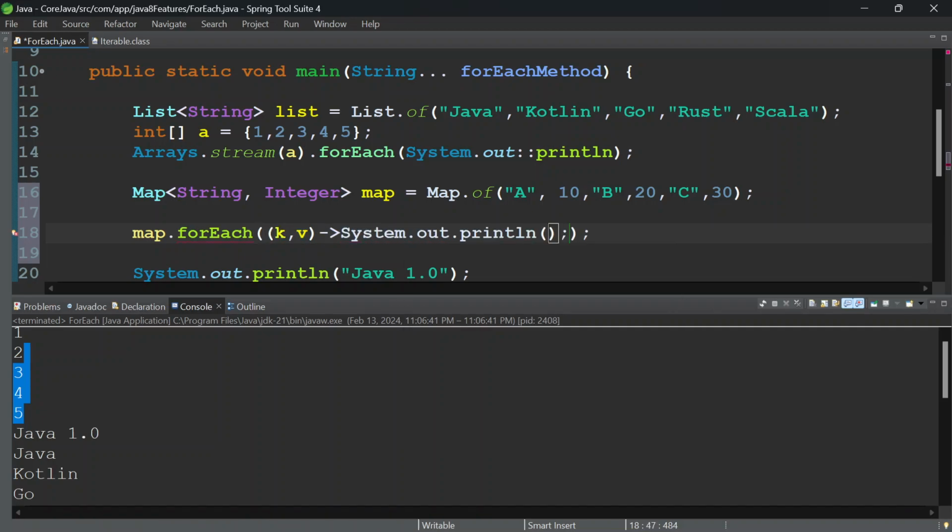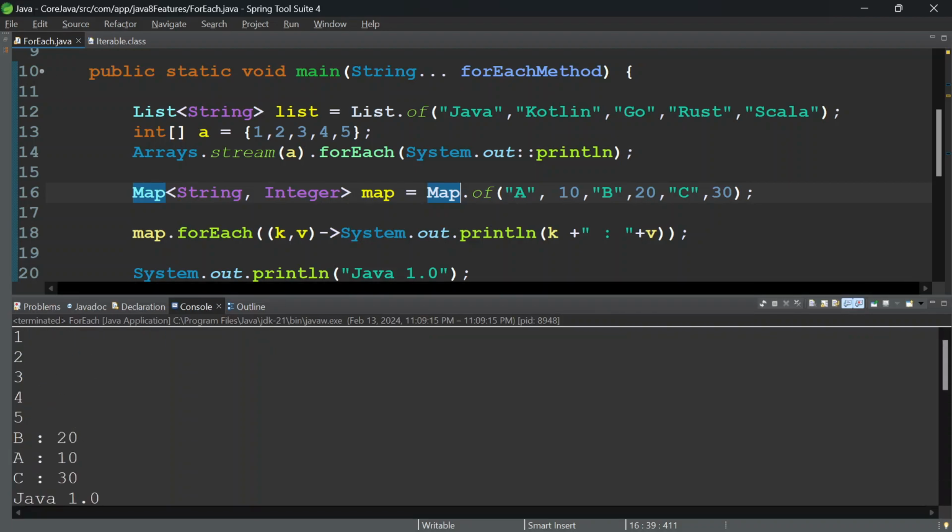Now let me try to print that key-value pair. If I write key here, next one will be the value. So this is the forEach method using a map. Now let me try to run. So here I am getting the result, right? Anyway, the order we can't predict; depending on the hashing logic it will store. So this is about the forEach method using a map.